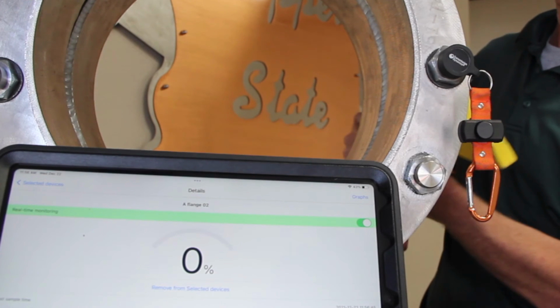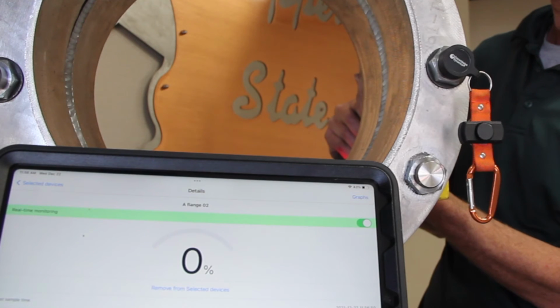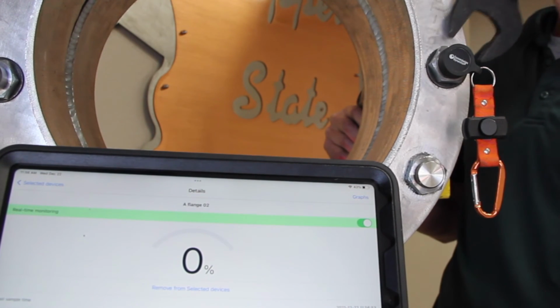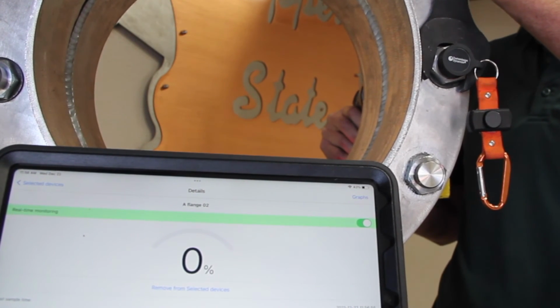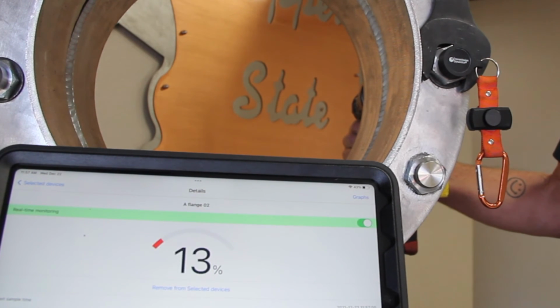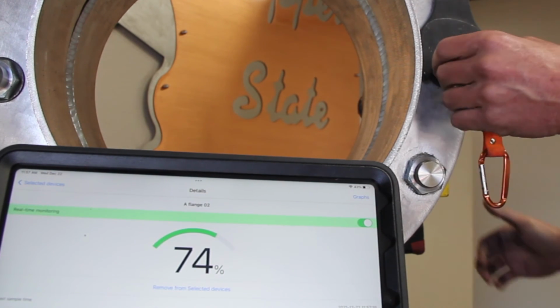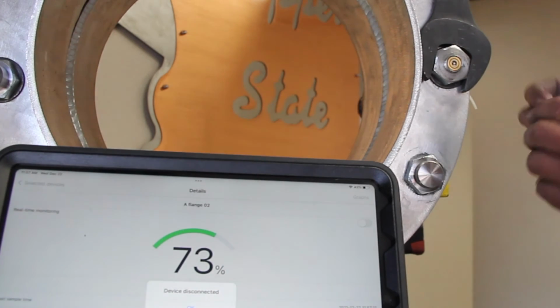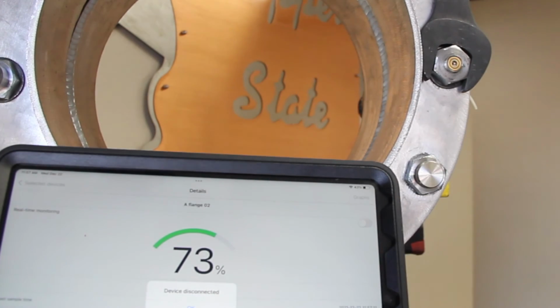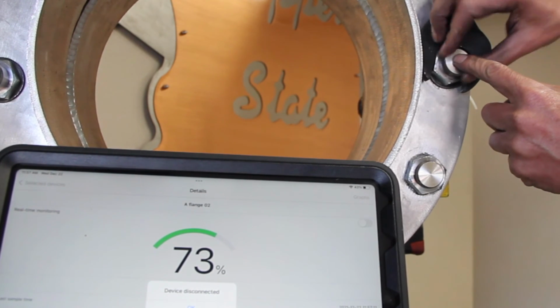Now I will put in the wrench and tighten the bolt. When I'm done, I'll remove the reader. I'll get a little note that says the device is disconnected, and I will replace it with a dust cap.